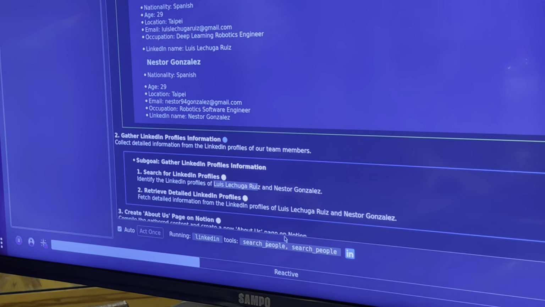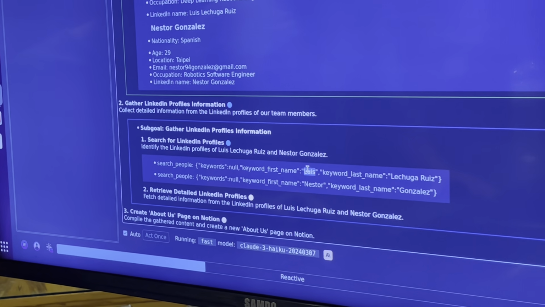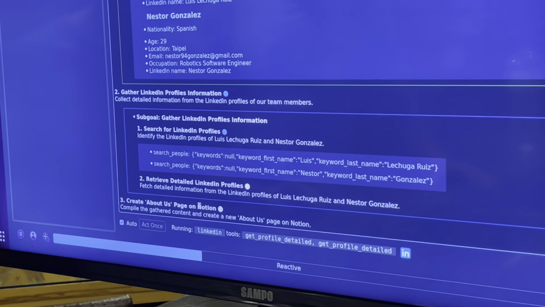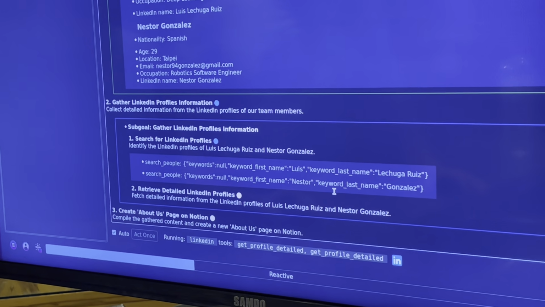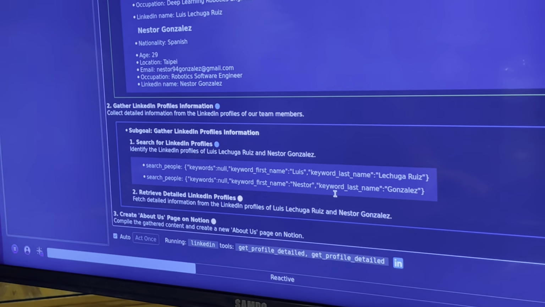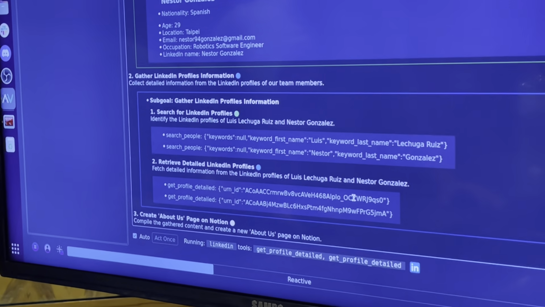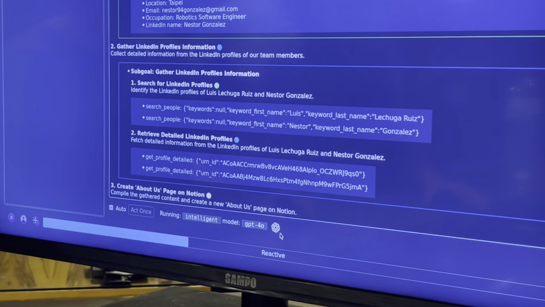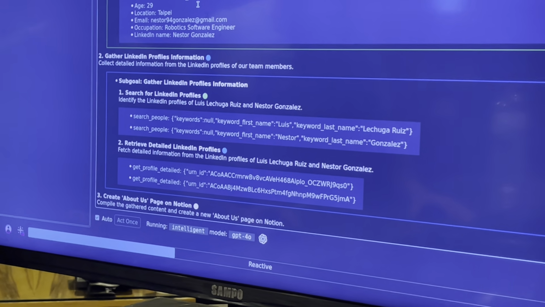So now we are waiting for the LinkedIn API that is providing us the information. It used this keyword, in this case my name, my surname, same for Nestor, and now it is going to retrieve detailed information about our profiles. So again, waiting at this moment for the API from LinkedIn, which will give us back all the details. So there we go, we already called this, and now GPT-4o will validate that all the information gathered here makes sense and satisfies the request.